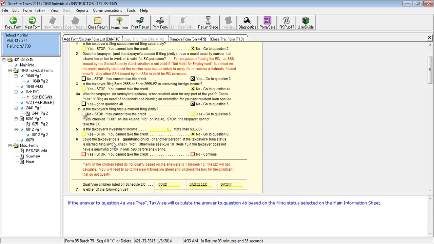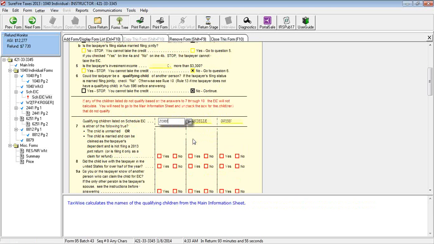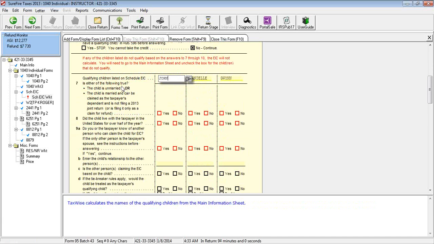Number 6 says, could the taxpayer be a qualifying child of another person? Could our customer be a qualifying child of another person? In this case, no. But if the answer was yes, they could be a qualifying child of another person, boom, it takes that earned income credit away from us. So to get that earned income credit, you must be a full supporter of your own household. Can't be anyone else's dependent either.